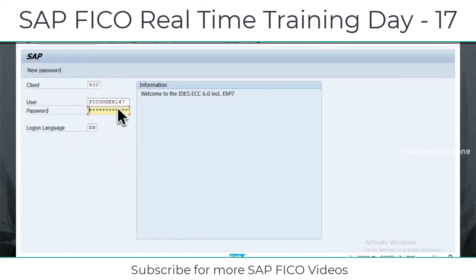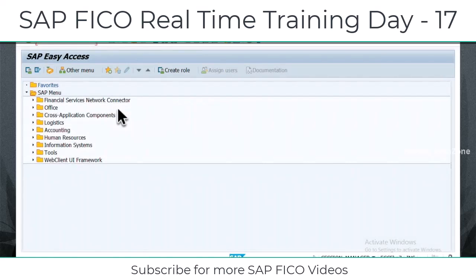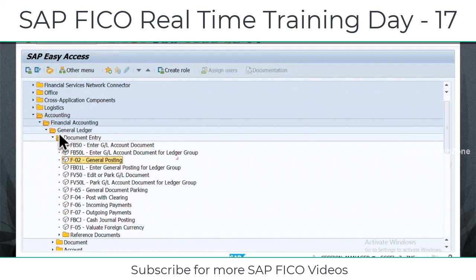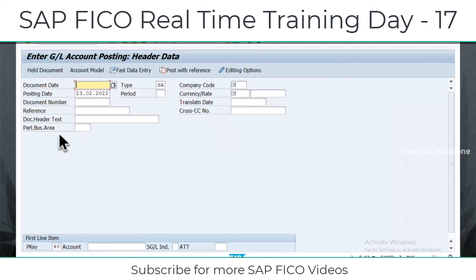Now here my user is asking, I'm going to log on to the SAP system. New joiners, let's concentrate. How to log on and how to operate SAP screens will be covered again in the revision sessions. My user is posting one document. So like this, we have to navigate and post one transaction.